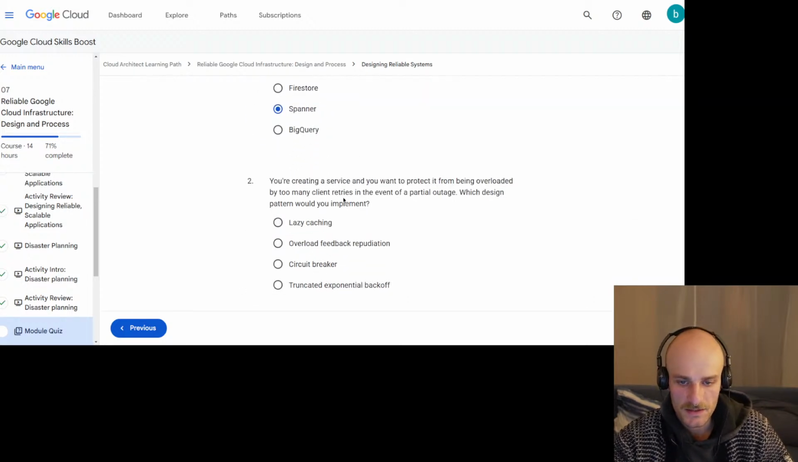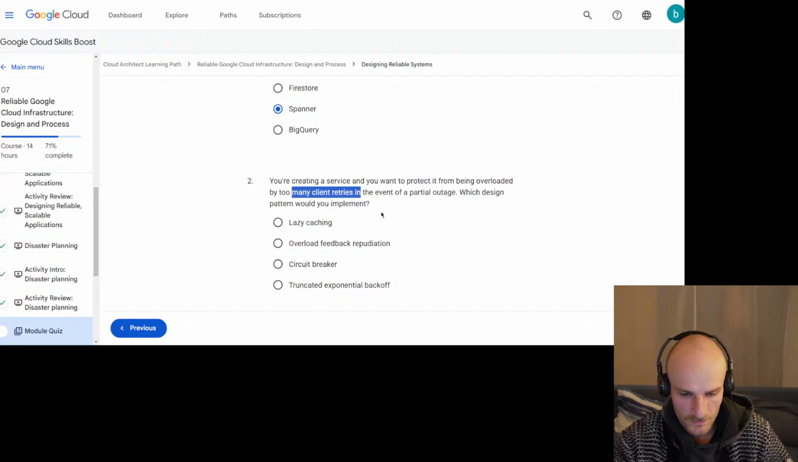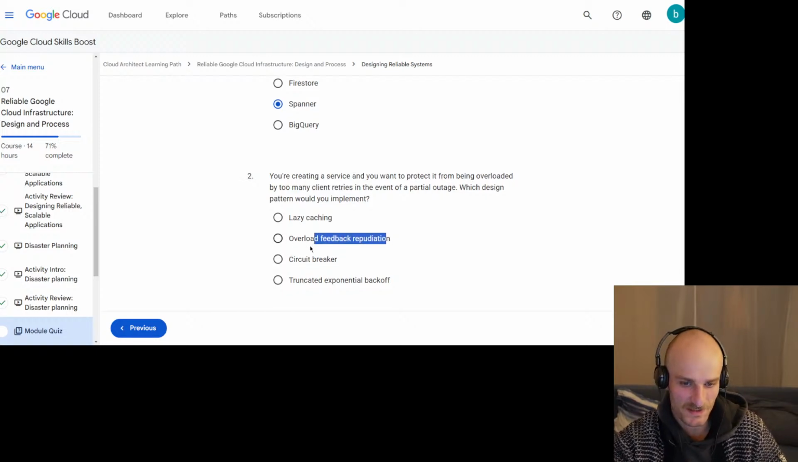You're creating a service and you want to protect it from being overloaded by too many client retries in the event of a partial outage. Which design pattern would you implement? I'm not sure about this, if it does even exist.